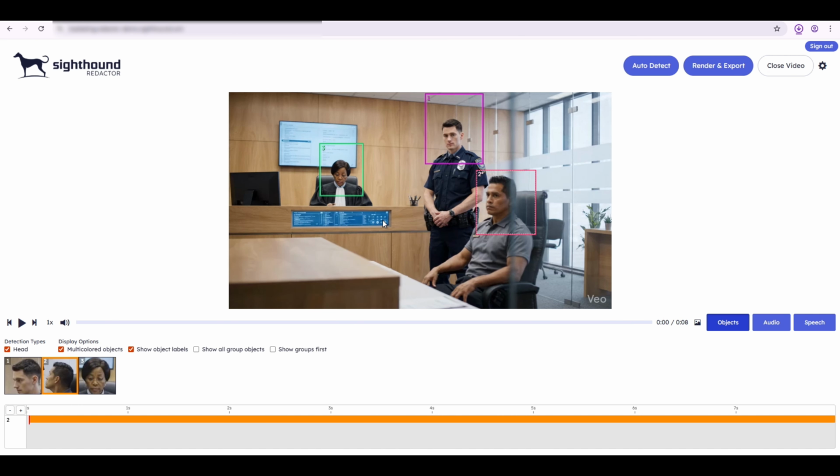Keep Unredacted is the fastest way to isolate a subject while protecting everyone else in the scene. Just remember, this works on detected objects, so your detection settings directly control what gets affected.